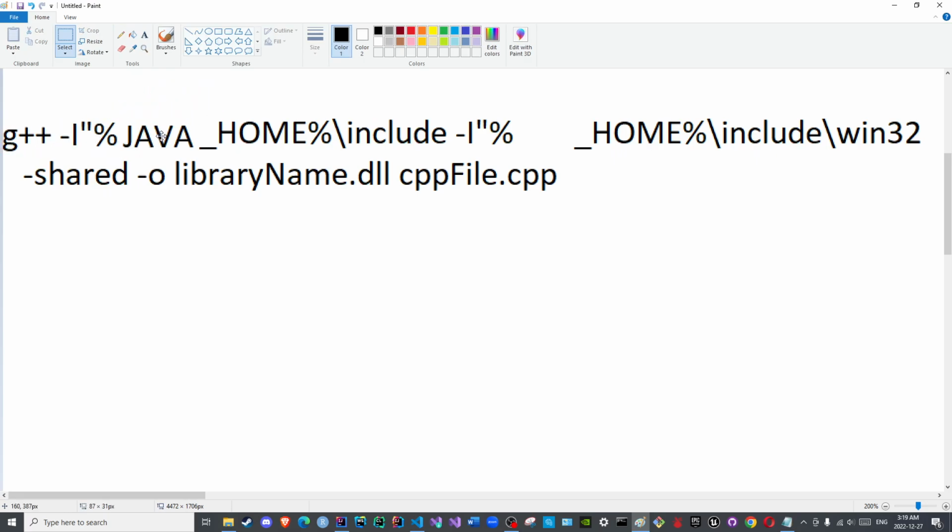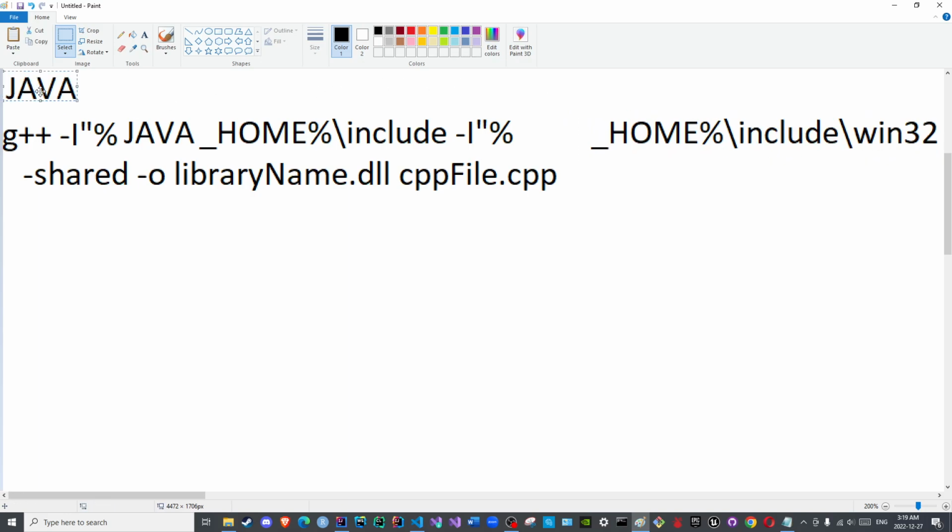And perfect. Like that. Then copy it and paste it here, like so. Yep, this is perfect. So we will add the two directory paths that contain the jni.h.